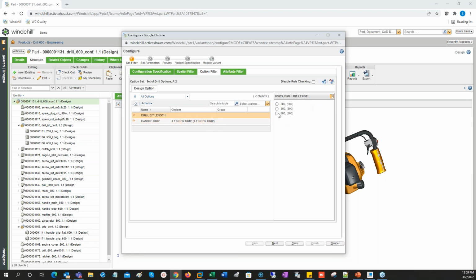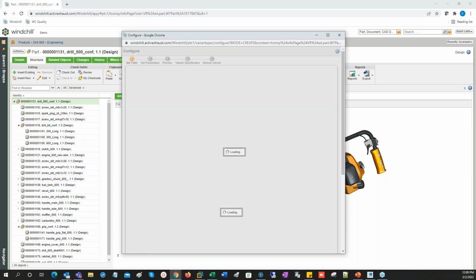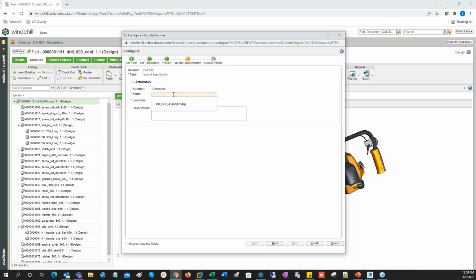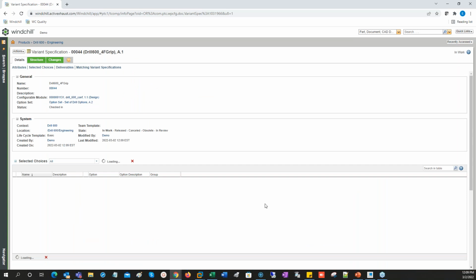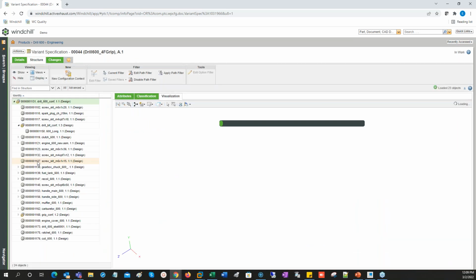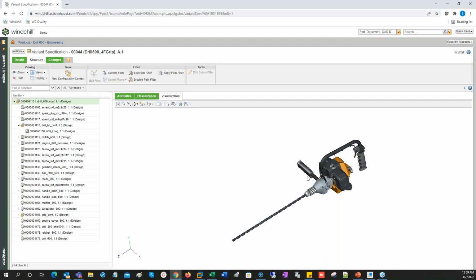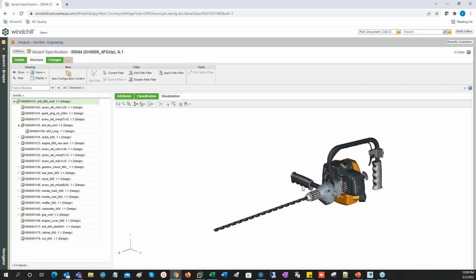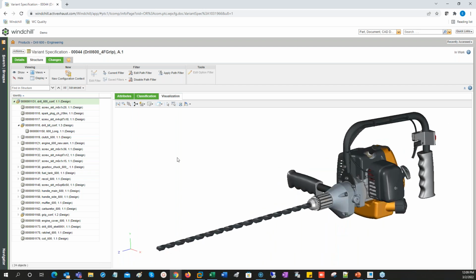Okay, so I'm just going to select this one, the 600, and then we can carry on with the configuration. Give it a name: 600 4-finger grip. Save that configuration. If I go back to the structure here, you'll notice that it is the longer drill bit, and on here I also have the grips that I've set it to automatically pick when I pick that longer drill. I think that basically covers all I wanted to show in the demonstration here.